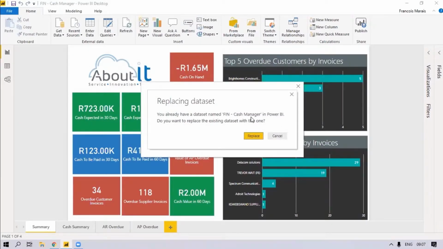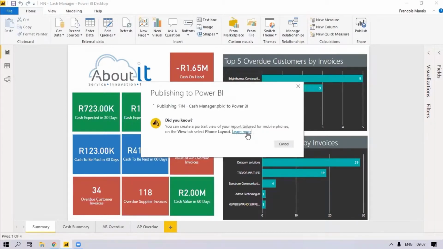So let's say I've made changes to this report and I want to publish it. I want to override with the latest version. So I can say replace it. And then this is solely dependent on the size of the report and your internet speed. If it's 100 meg and you've got a 1 meg line, it's going to take quite a while to upload. But if you've got a fast internet and the file's not so big, it will upload rather quickly.